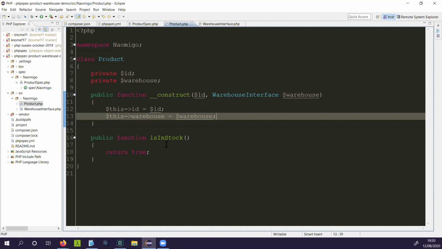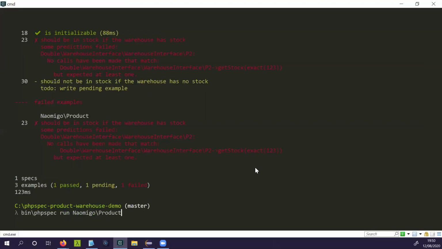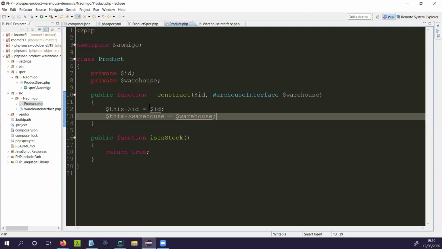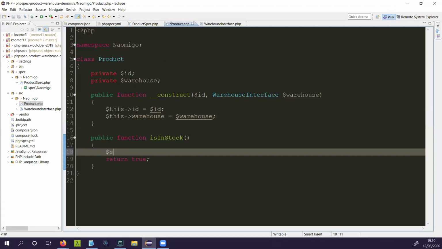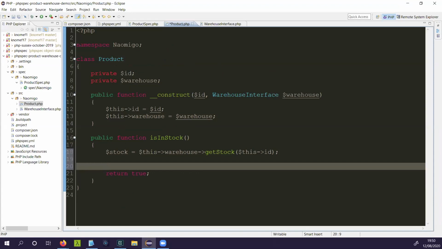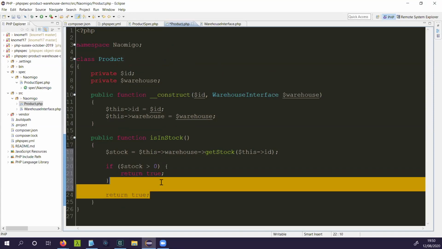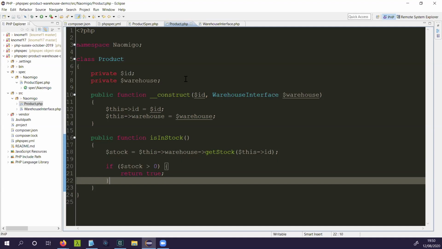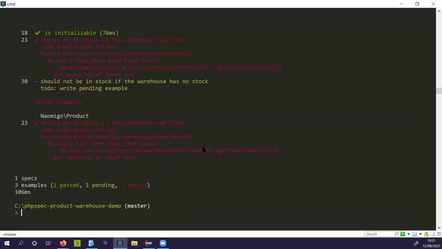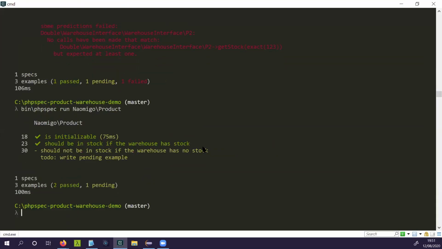Okay, so now our test will still be in the same state, but now we can make that red test pass. So we're going to do stock equals this warehouse get stock with this ID, and let's say if stock is greater than 0, return true. We're going to get rid of that for now. In theory, you really should do the minimum that you need to do to make the test pass, but hopefully this should now make our test pass, which it does.